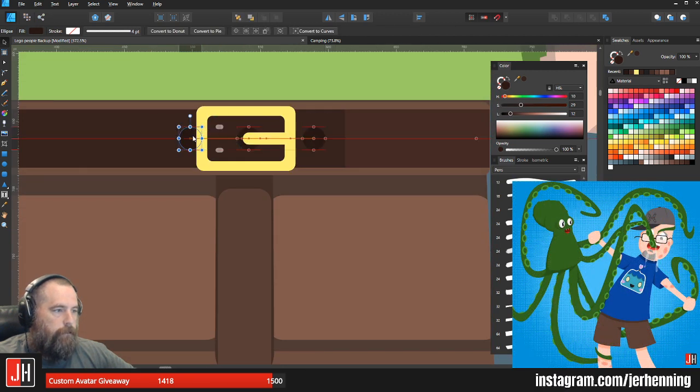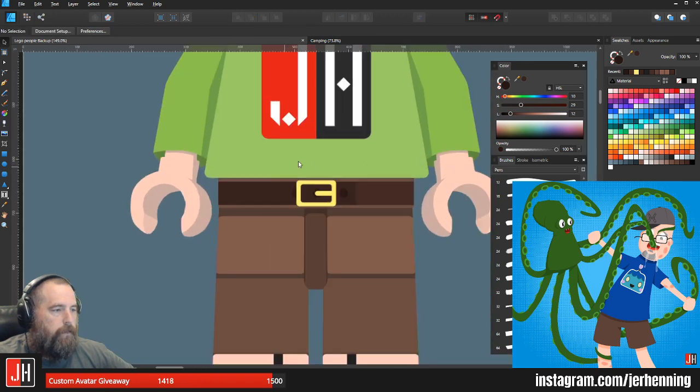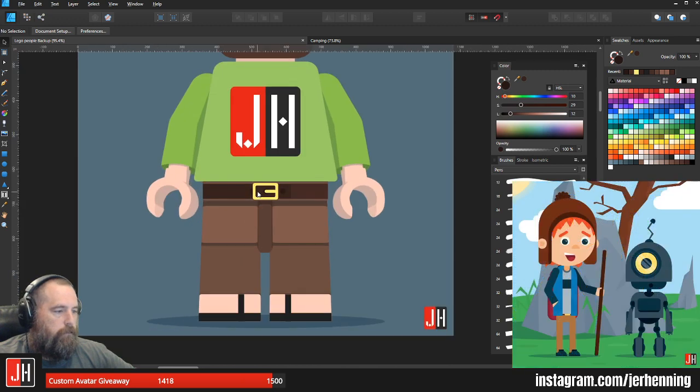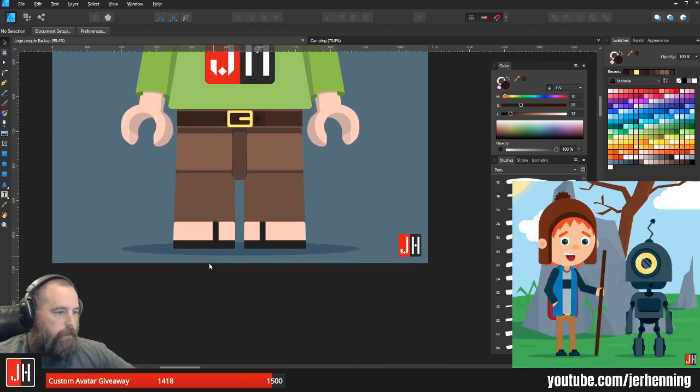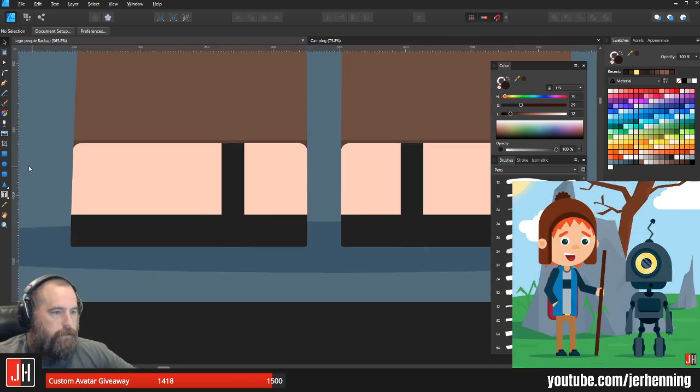Holes in the belt. Nice. We're probably getting a little too detailed with the belt, but you know what? I'm having fun with it, so that's what we're gonna do. Now for the flops.